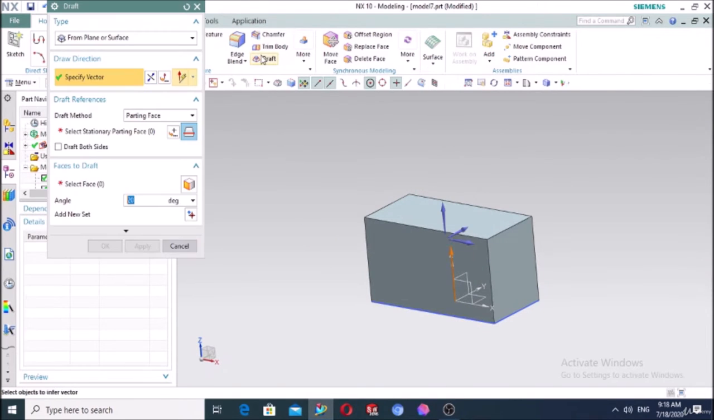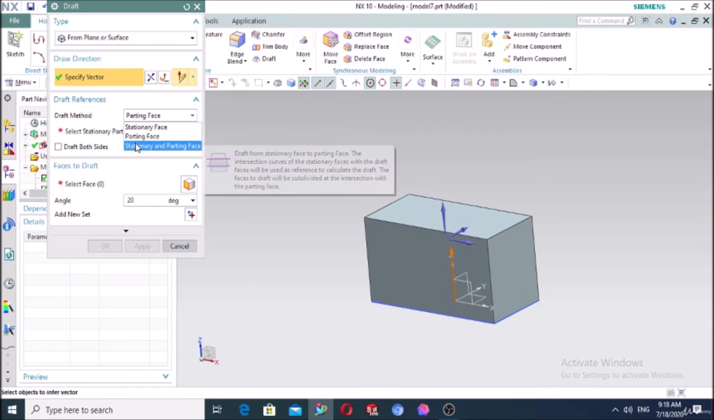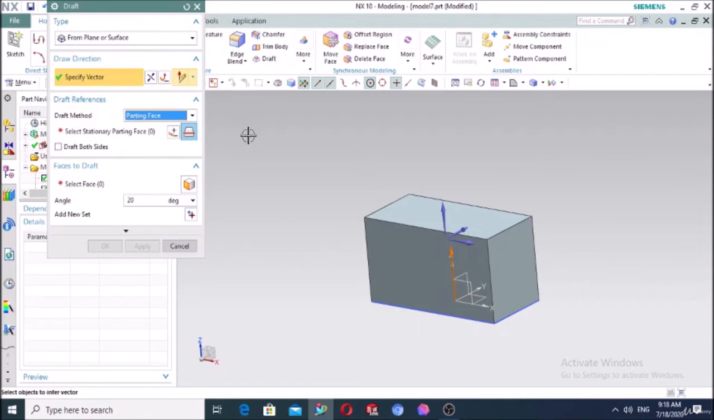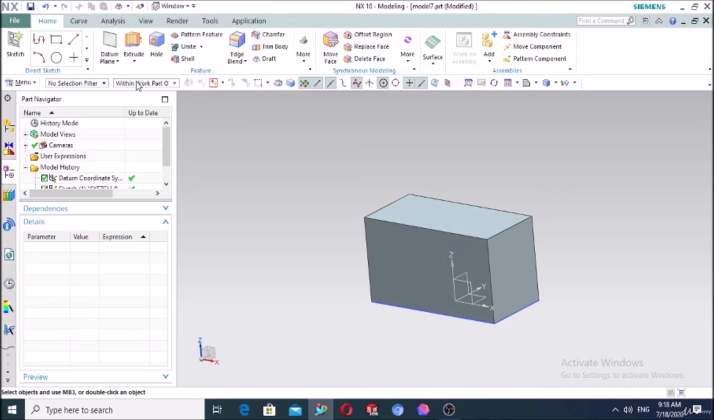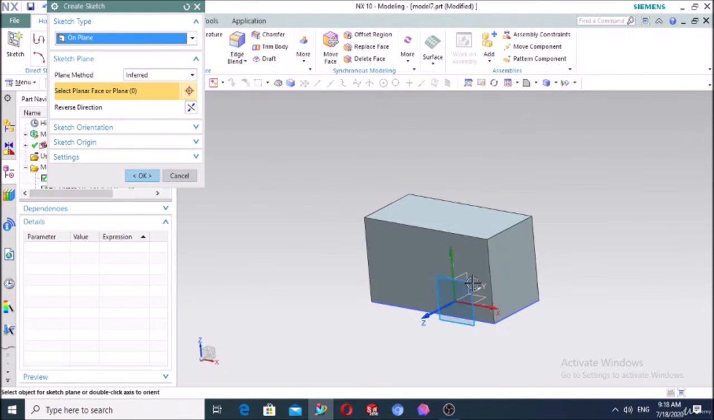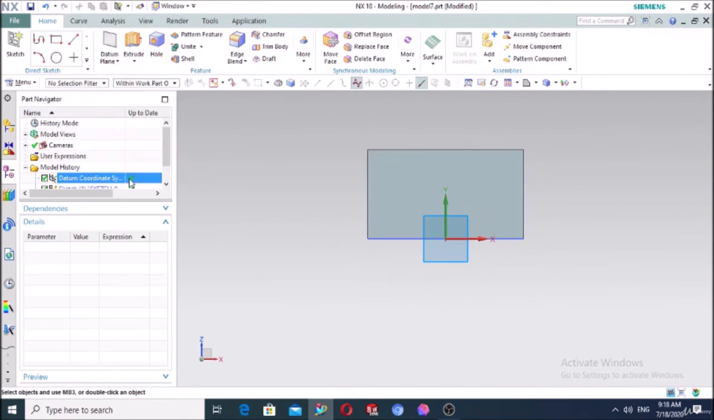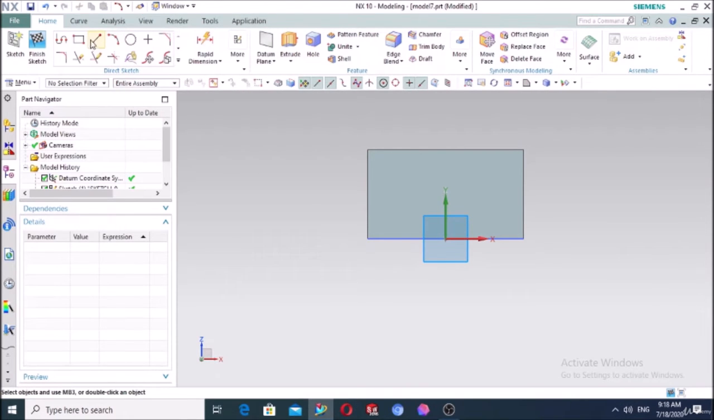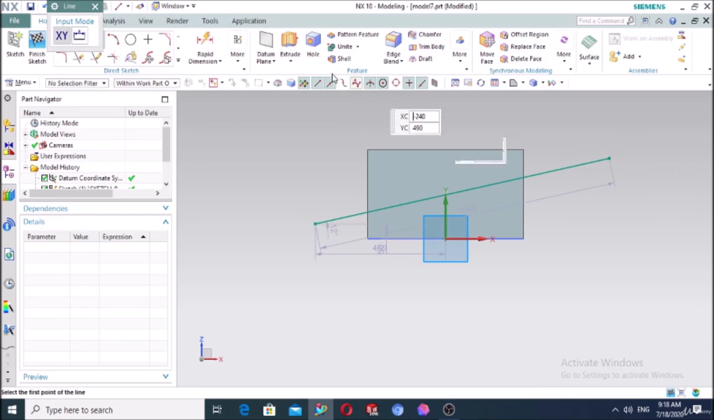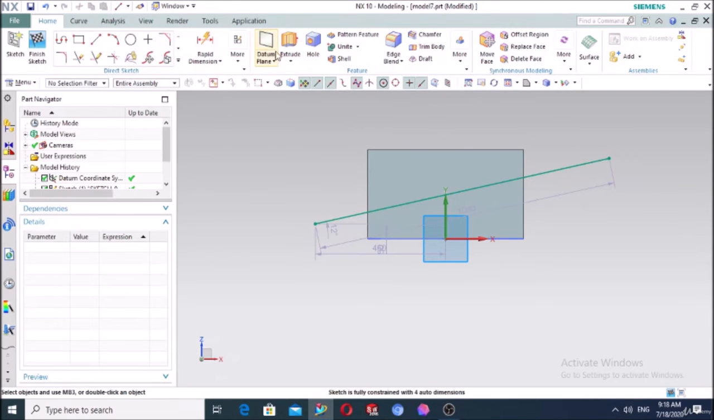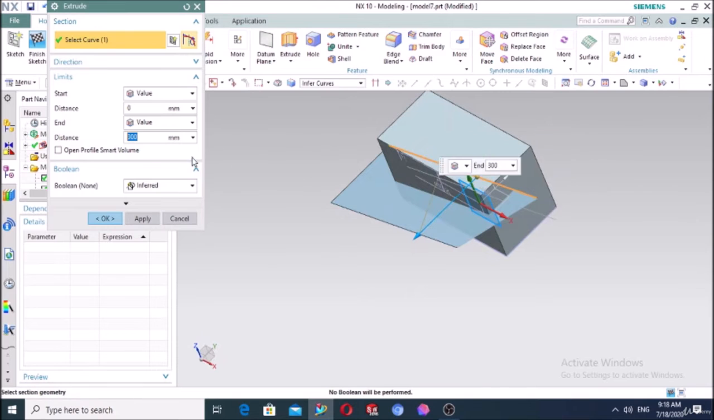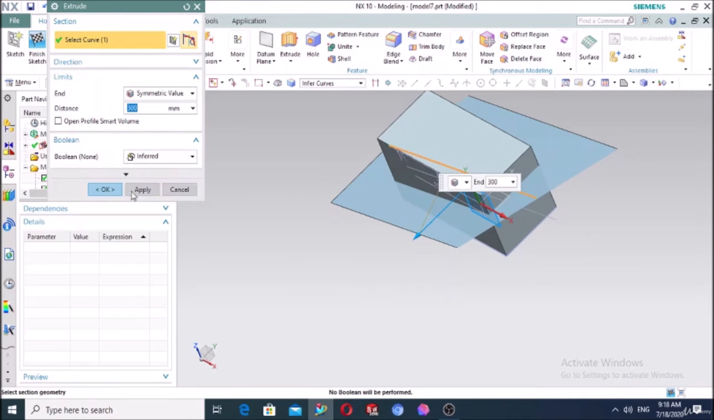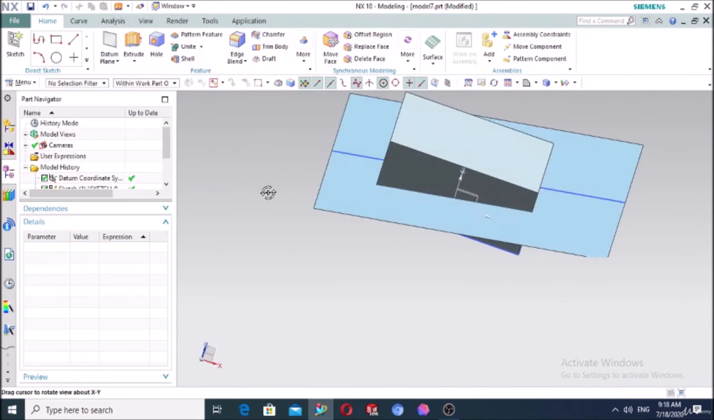Okay, next is the method of drafting, the stationary and the parting face. It's making the draft using the two previous methods. So in order to do this, let's make also the additional sketch as previous on this plane. For example, in this case draw a line, extrude it in the symmetric value, press OK.